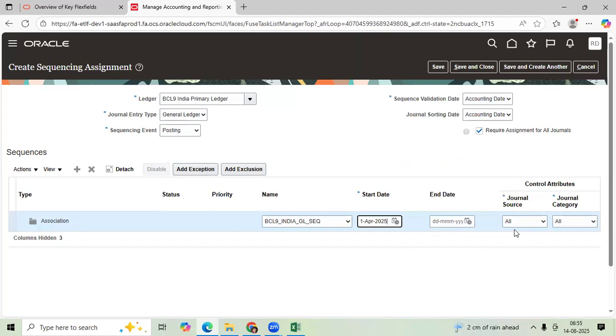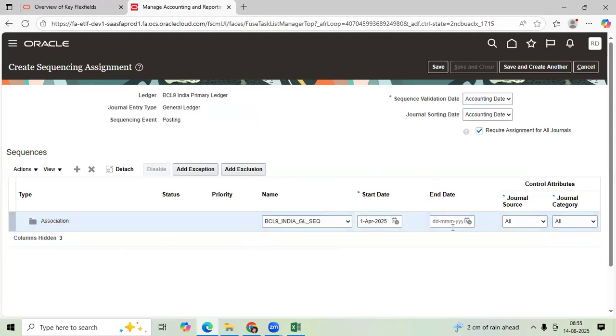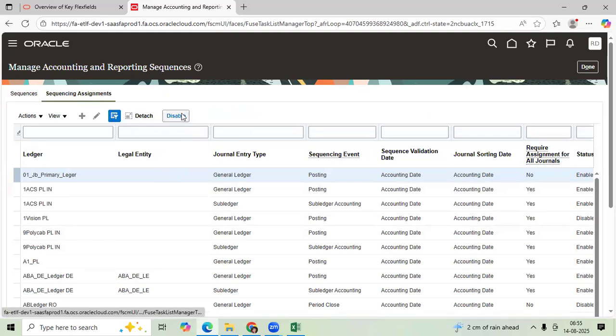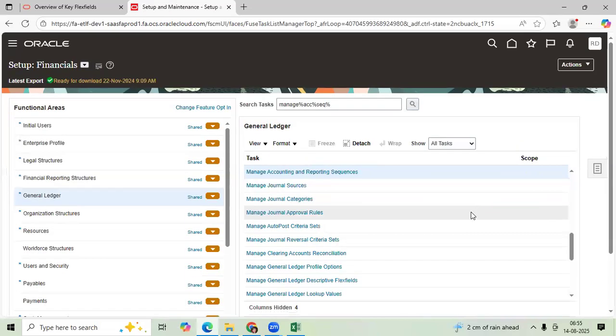I am giving the system all sources, meaning any source: importing, manual, spreadsheet. Category: any category, purchase invoice, other sales, any category. I want to use this 1 lakh continuation. If you want to add an exclusion for any particular category, then you can exclude. Save and close. Anytime you can disable it if you don't require it. So, okay, done. I completed it. Very easy. Then let me test the scenario.